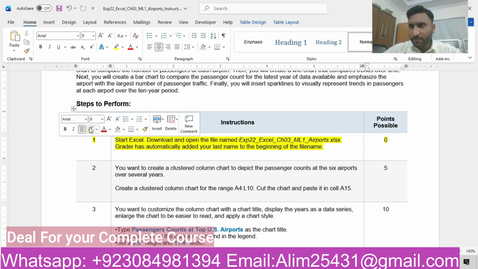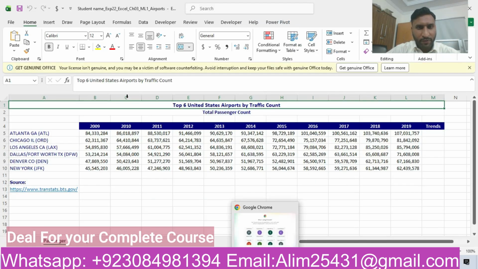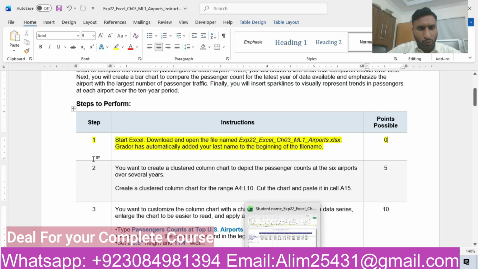In our first step, what is he asking? Start Excel, download and open the file named exp22 Excel chapter 3 ML1 airport. Grader has automatically added your last name to the beginning of the file name. Our first step basically involves downloading the Excel file from the Pearson dashboard and opening that file. I have already downloaded and opened that file. That's our file. I will move to the second step.